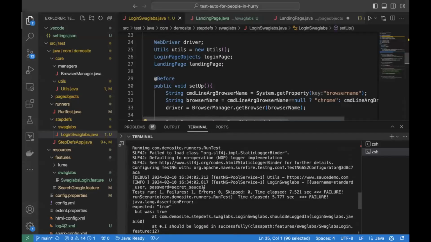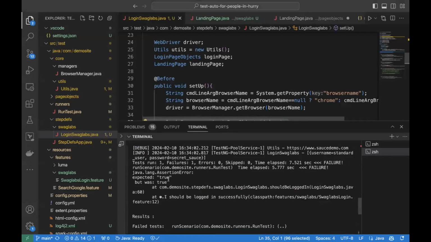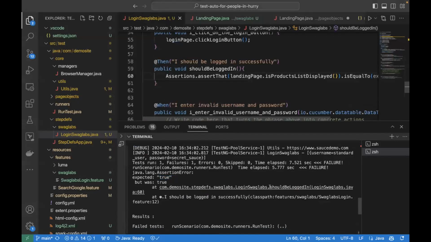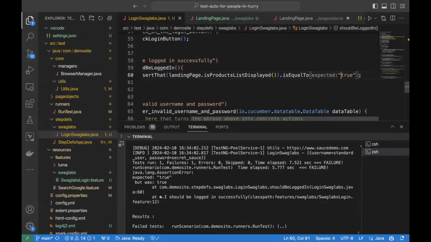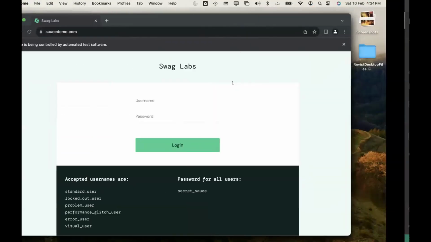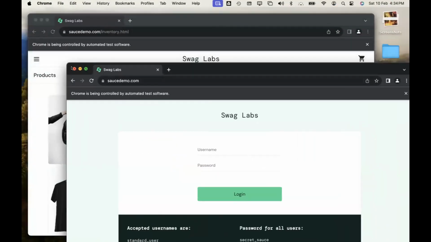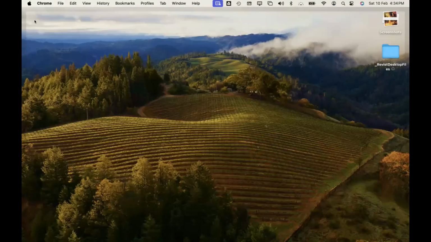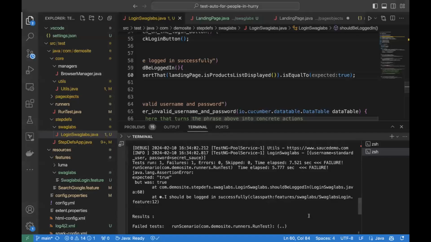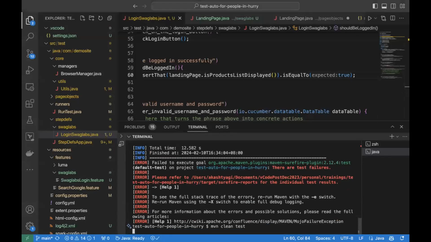what failed again? Expectation is true but was true. Expected is string true but was true. Login page should be logged in. Boolean. Yeah, it should be a Boolean value to be checked actually. But it did not log in, man. It logged in. Okay, sorry. I think we need to add driver close as well. Yeah, yeah. That's what is happening. If I run it again.